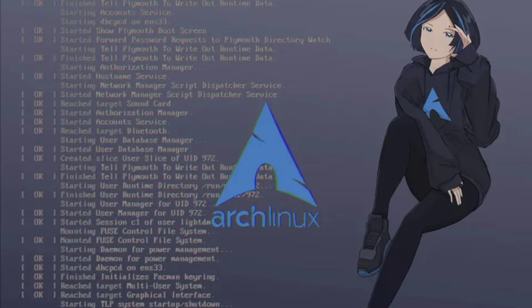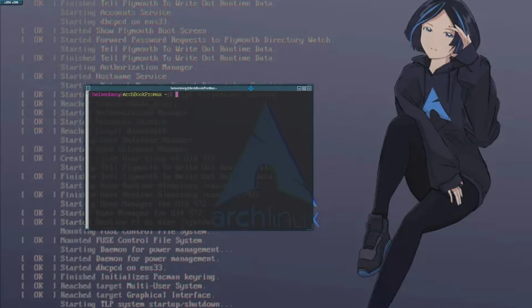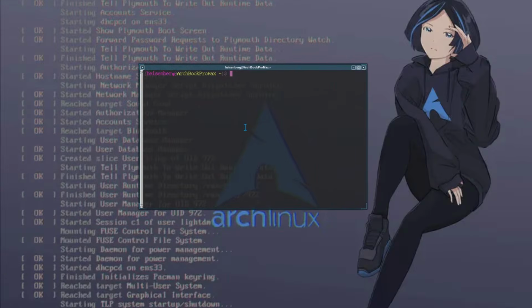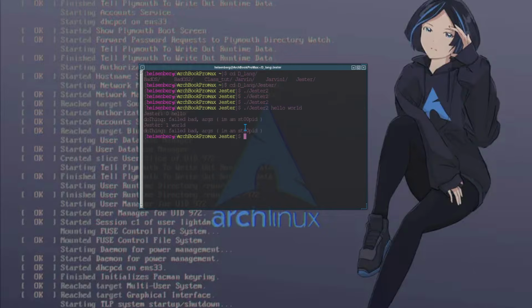Let me open Xterm and CD into my D-Lang. Failed, bad args. I'm stupid. Coolio. Alright, all we gotta do is write out an algorithm that adds those things for the paths.